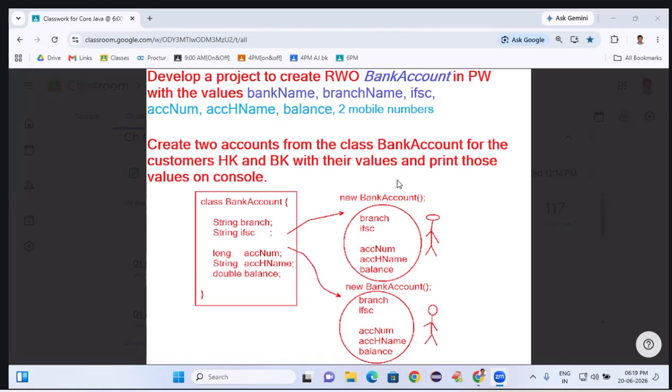Okay. Then what is the solution to this problem? Should I provide separate copy memory for branch and IFSC in every object, or we should provide memory for these two variables, one copy? What is your idea? Provide one copy memory or separate copy memory? One time only we should provide memory. How many times we have to store? One time only we have to store and access that memory repeatedly for every object.